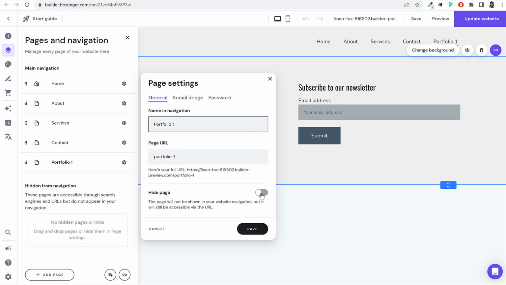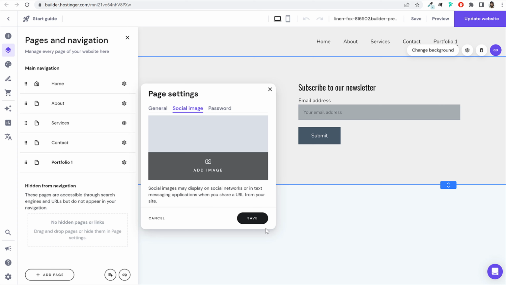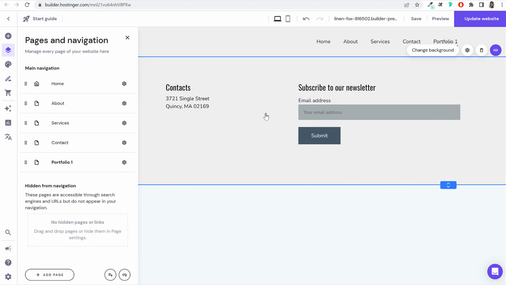And maybe I want to show this page on navigation. Okay, if you want to hide this page on navigation, you can do that as well. Click on save. All right, now we have this empty page. We have the header, footer, nothing in between.